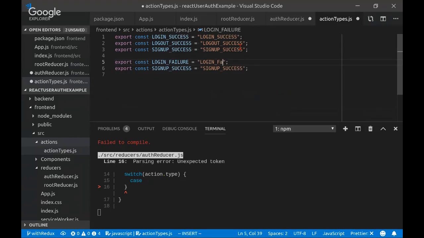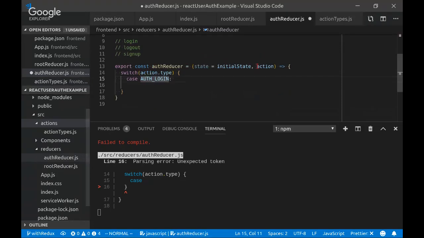Control D. Oh, I couldn't do it my way. No, sorry. Copy from the first one. The thing is that I don't have caps lock. Okay, now we have these action types.